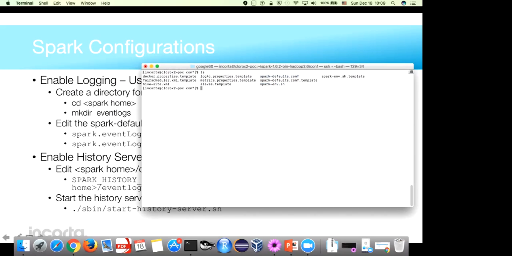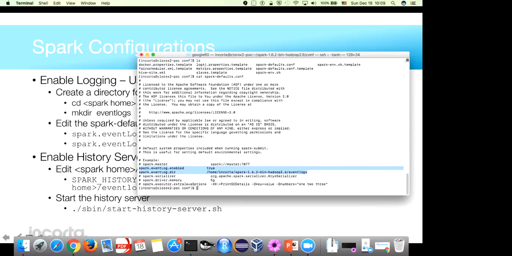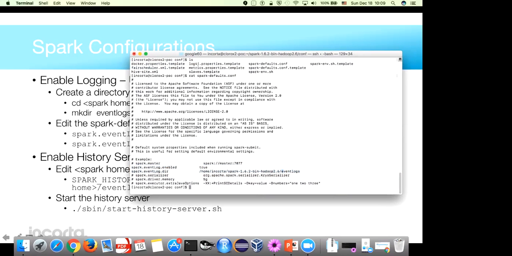And if you change this, you may not need to restart Spark. But let me show you what I'm talking about here, about enabling. These two properties are for enabling logging. This directory, I created it and then pointed to it. So this can be anywhere, but you need to have enough space because Spark will start to generate a lot of information here.